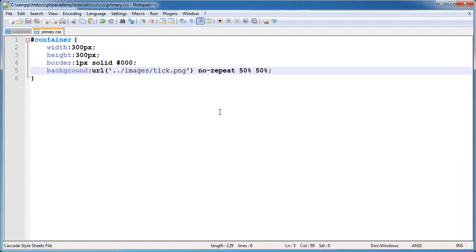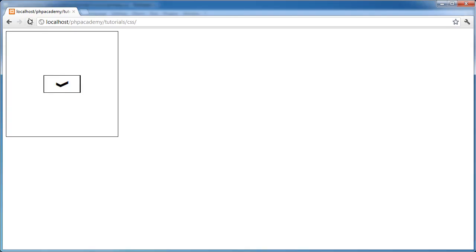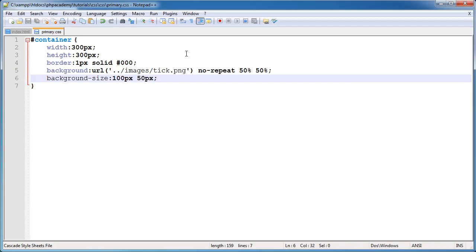So we need the background size property. If we come down here and say background-size, we can specify a width and a height to this. So obviously we could say something like 100 pixels by, say, 50 pixels. That would slightly change the image dimensions so it looks a bit odd, but we could just say, I don't know, 150 pixels, which would naturally, as we use in CSS, be the height and the width.